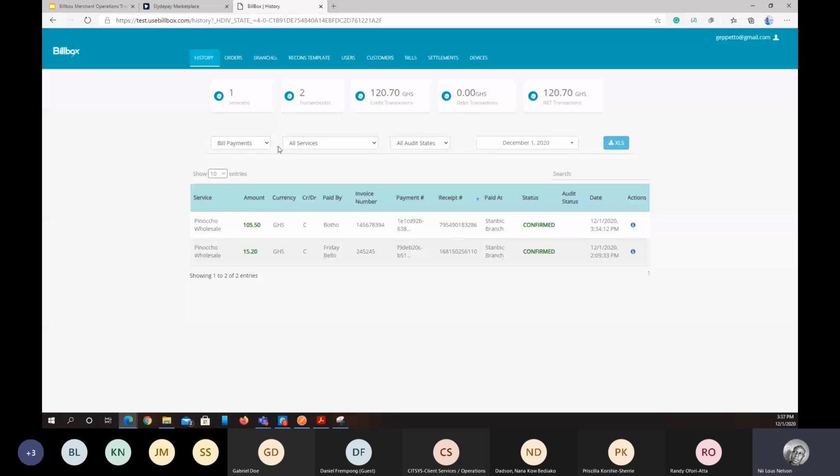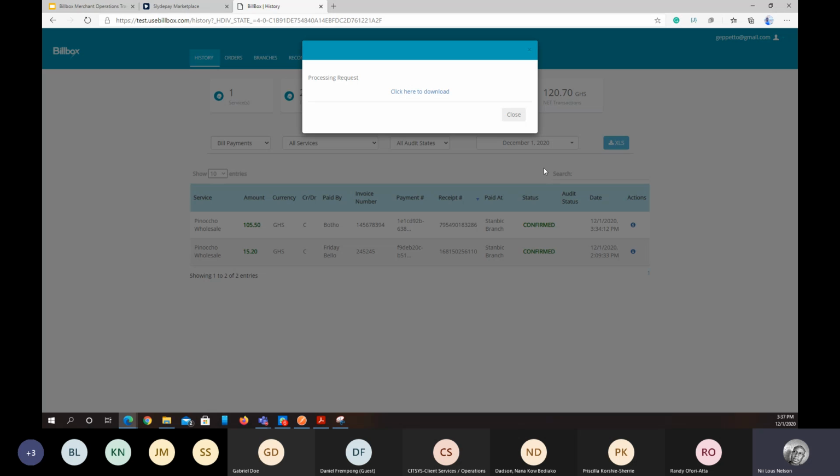So this is basically how a transaction is going to occur through the Slydepay marketplace, which is one of the channels that customers can use in payment. And then the merchant in real time would be able to see the transactions as they come in. They'll be able to search. Also, we can generate a report for just this view that we are looking at. So transactions on the 1st of December.